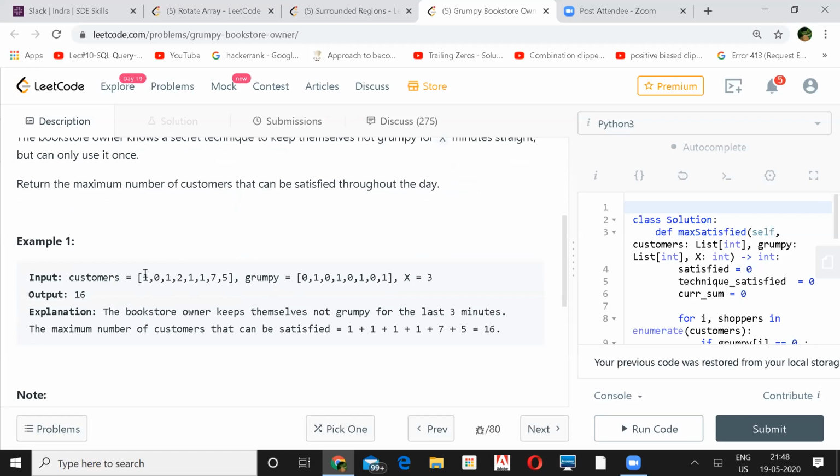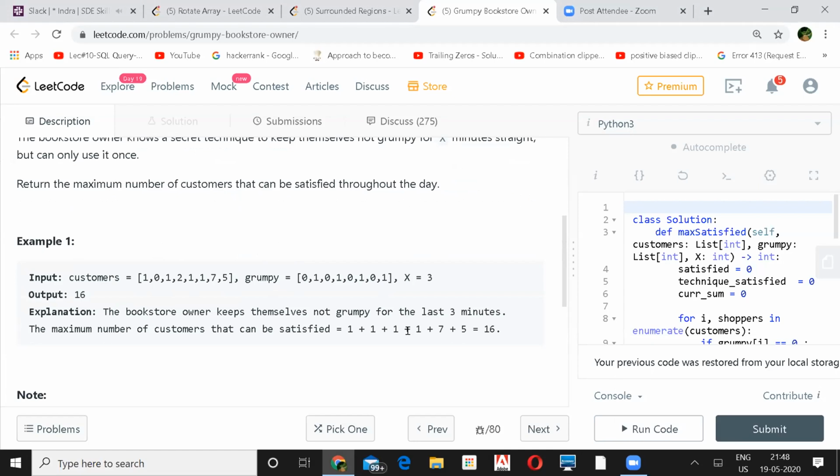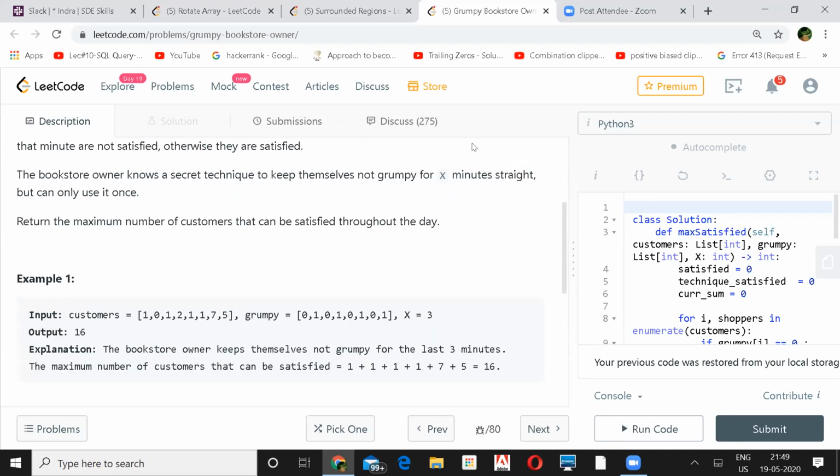Yeah. Each time he opens the shop, his mood depends on whether he is angry or in a happy mood. So whenever it's 0, we need to take that. If the grumpy element is 0, we just take that value of the customer. Correct? Yeah. Okay.